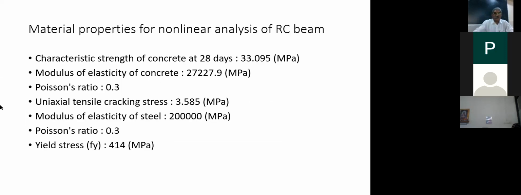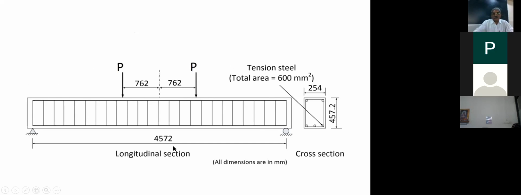So the beam is a very simply supported beam actually. It is 4572 and 762, and one may ask why these values are not round numbers. Because these are converted from inches to millimeters, and because of that these values are like this. So to match with the work done by researchers like Wolanski and ABAQUS.